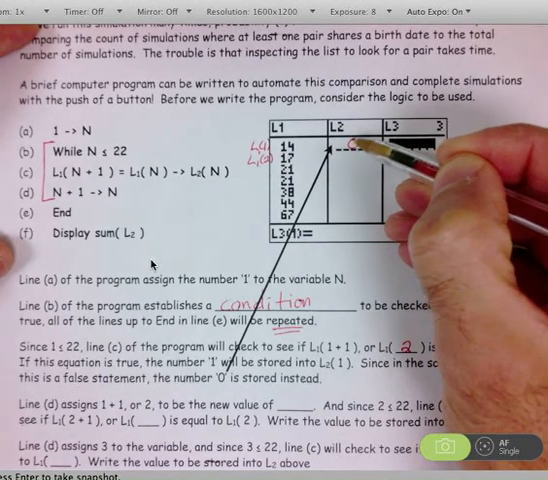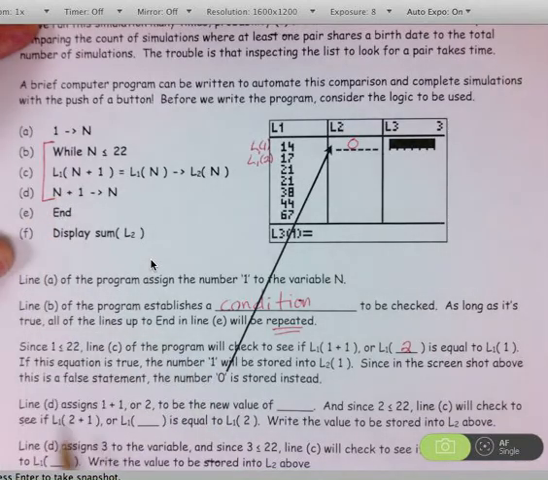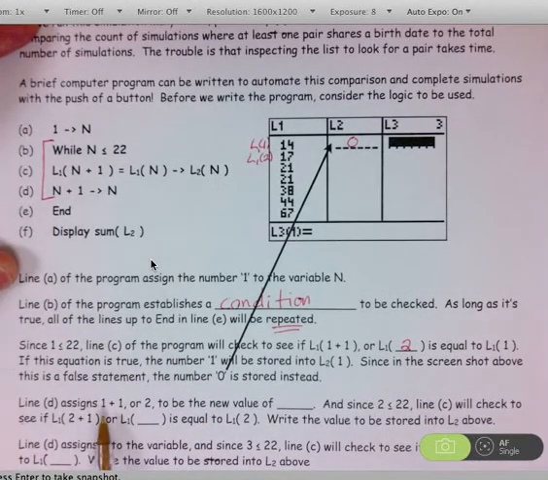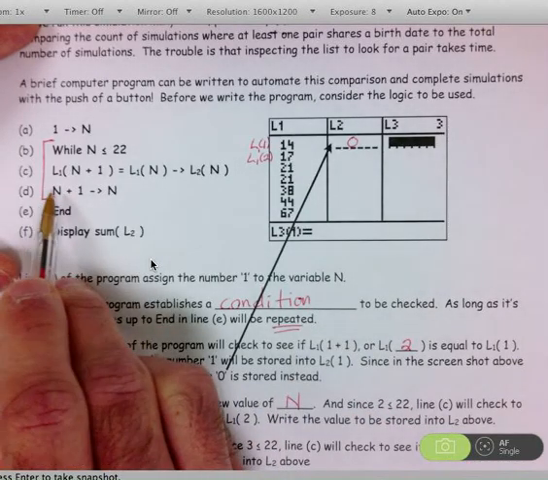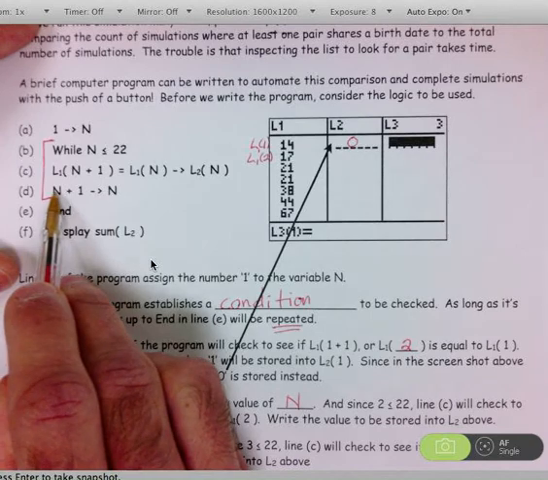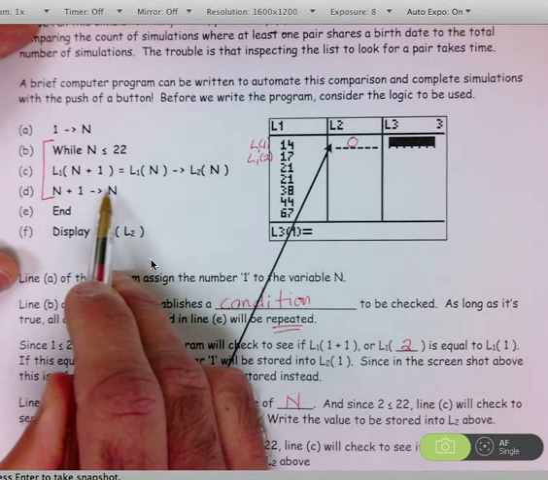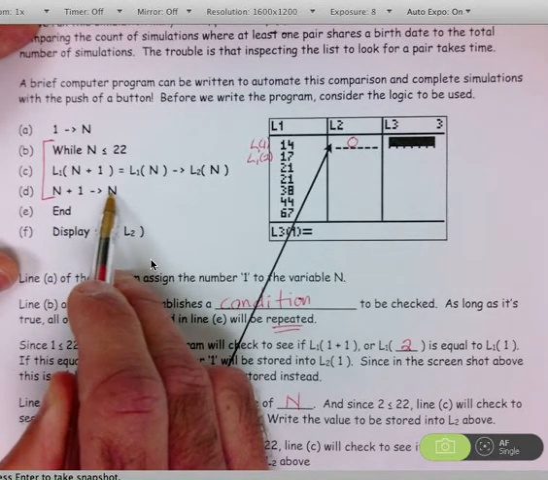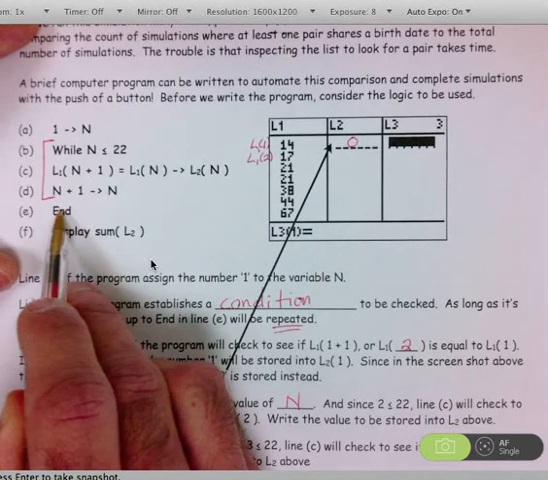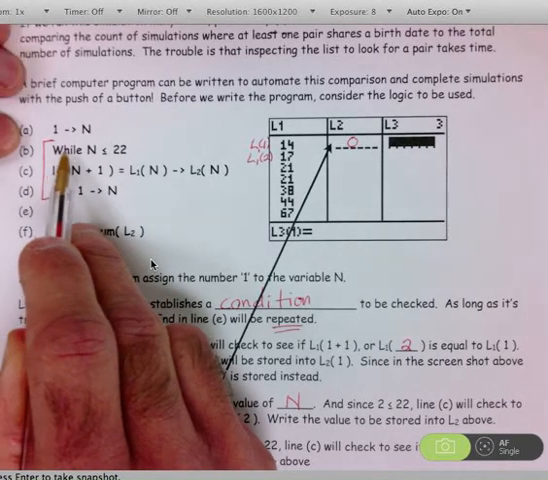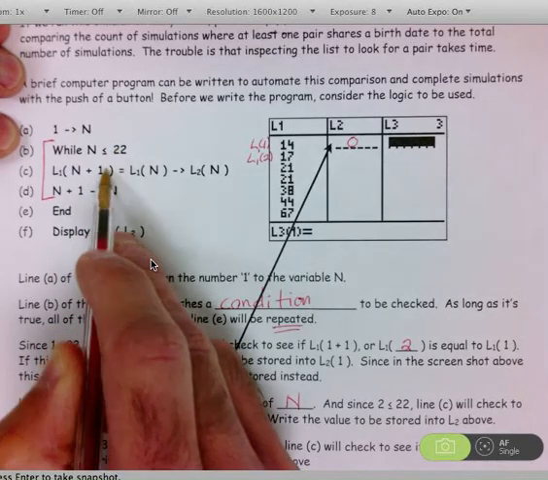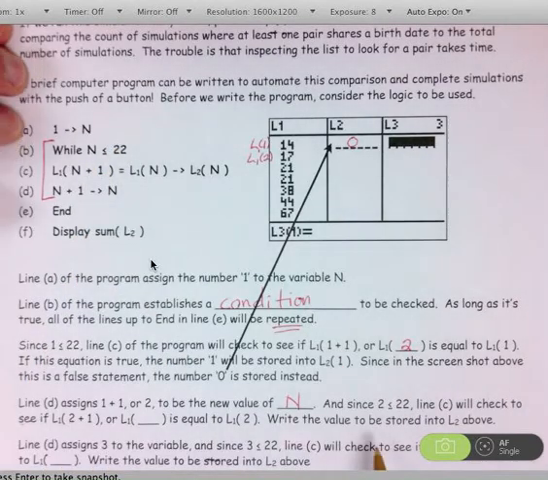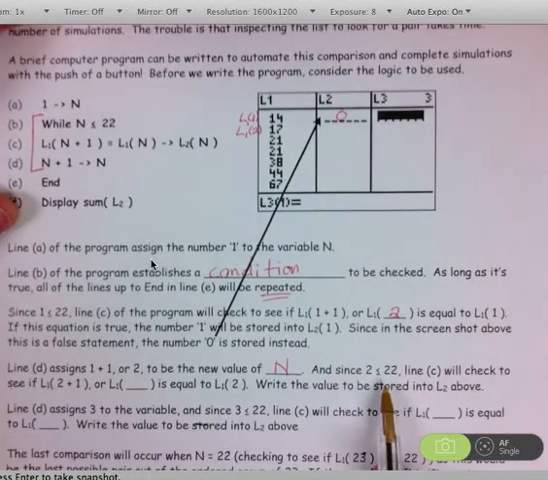Now, look at what D does. Line D assigns 1 plus 1, or 2, to be the new value of n. So notice what's happened here. n is 1 right now, but 1 plus 1 makes 2. So now n has been increased to 2. We reached the end statement, so we're going to go back up here and check the condition. 2 is still less than or equal to 22, so we are going to repeat lines C and D, and that's what I've written for you down here.